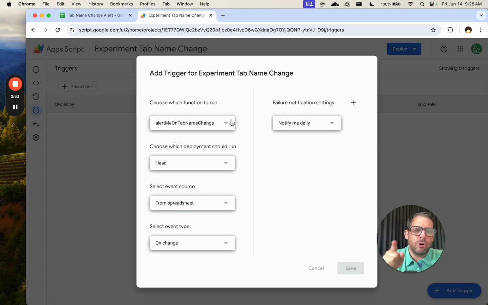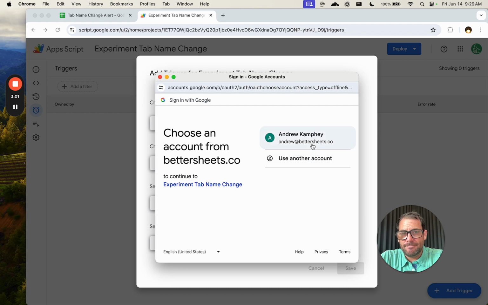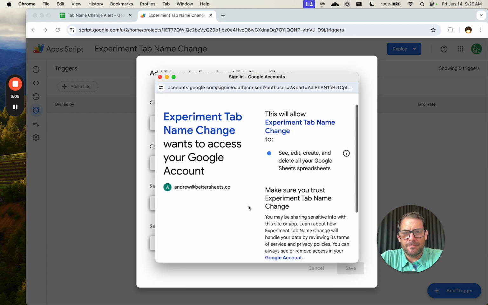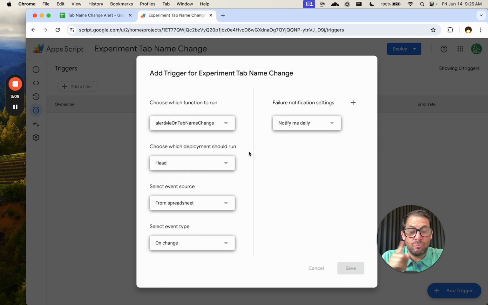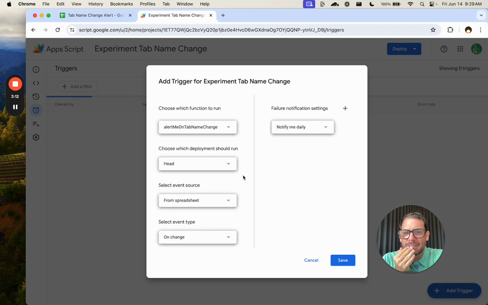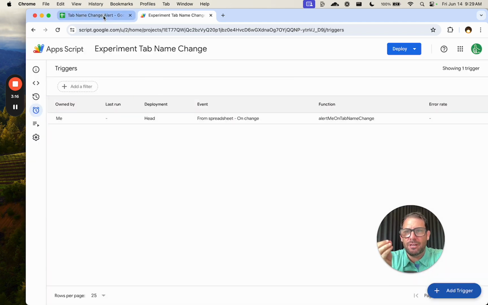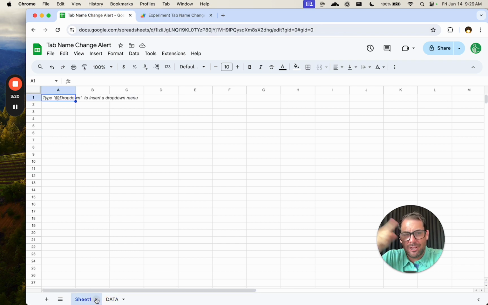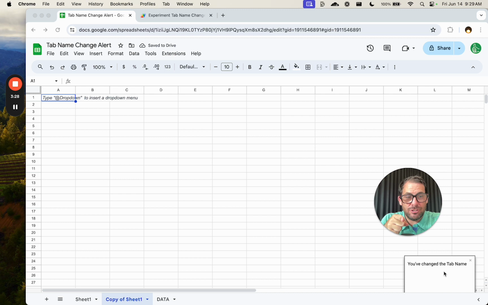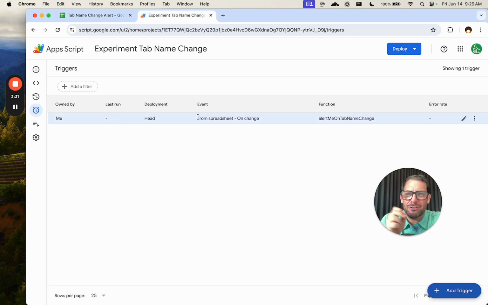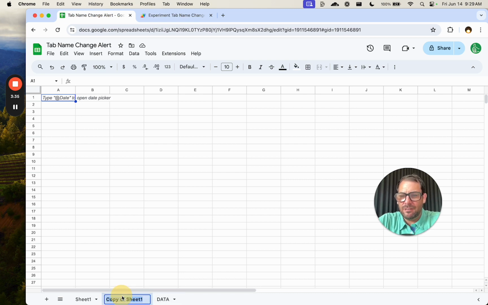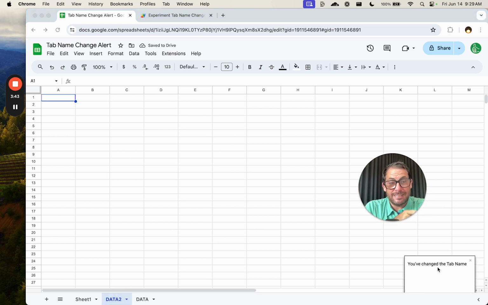So save. Now, we can also test this onChange in another way. So actually, we need to authorize these things. Let's authorize it. I think there's another way we can test this to show you that this will work. If it doesn't work, I'll show you that it will work. But let's just save that. Okay, now we are triggering any change. So we're going to duplicate that, see if we get, and we have changed. But okay, the message is just hard-coded. We haven't actually changed the tab name. But let's go and change this to data 2. That is a change of the structure, and you've changed the tab name. That is fantastic. So it works.